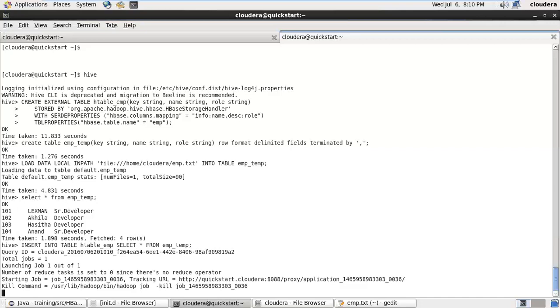And if you need any updates, let's say for the row ID 103, instead of Hasita, if I need to change it to Lakshman, or to someone else's name, I can just pass in that record and update it. I will show you that. No need of going into the Hive shell and no need of using the Java API.